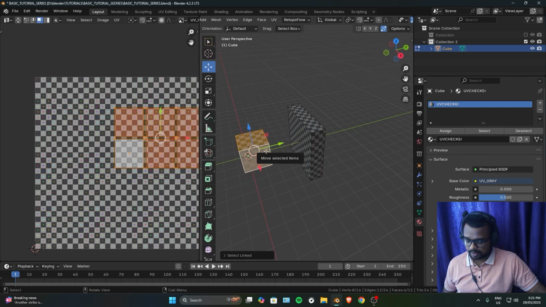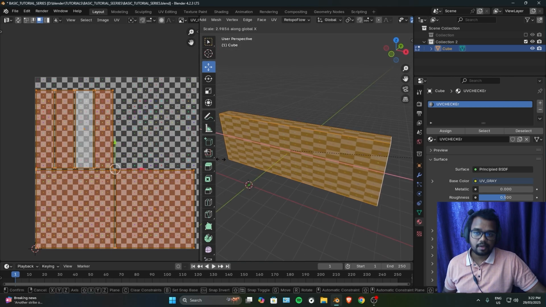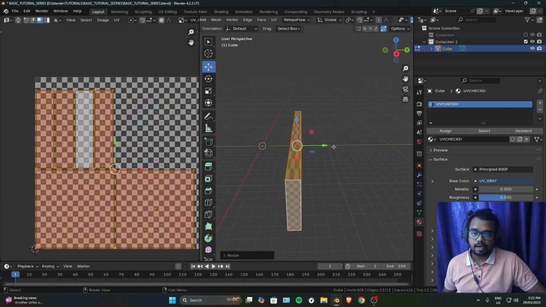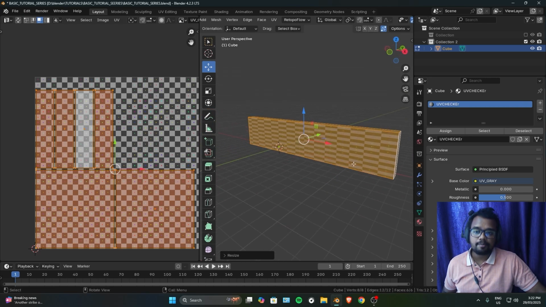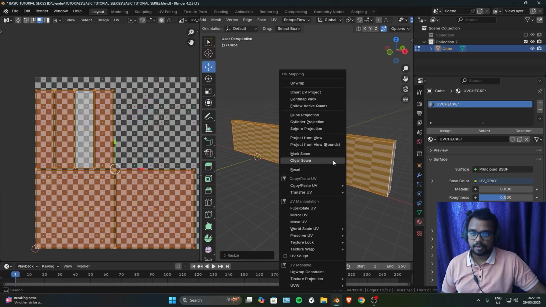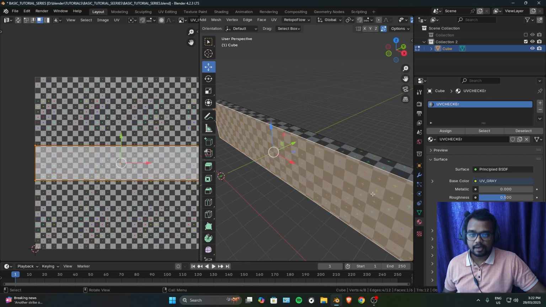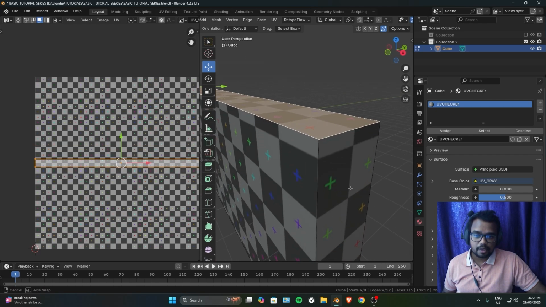Let me delete this cube over here, and as I said earlier, if we had a wall, we have a tileable texture. I'm not going to waste my time adding seams. I'm just going to hit U, cube project, and once you do cube project, it will unwrap your mesh such that it continues with a flow.